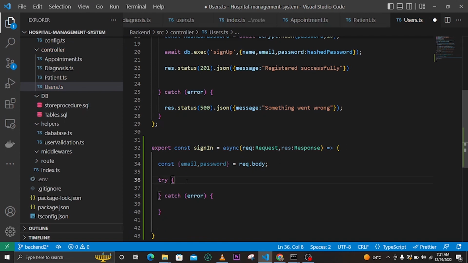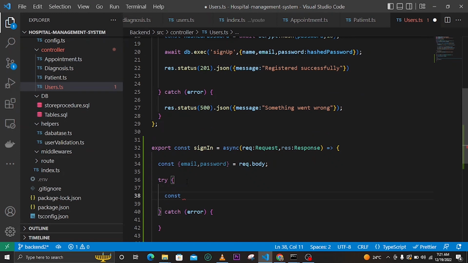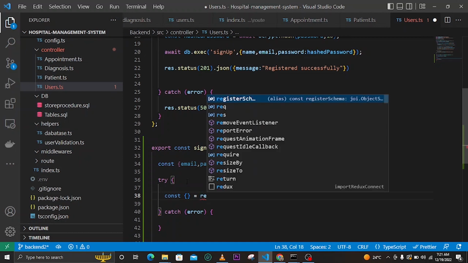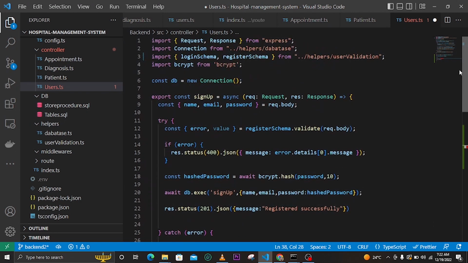Let us try, because we can experience some error. First of all, let us validate as usual. To validate, we have a value and error. If the validation fails, we'll have error, or when the validation goes through, we'll have a value. So we'll now have to import this login schema, and as usual you can see it is coming from helpers, user validation. We just accept it and import it, and up here you can see we have our login schema. So it has been imported successfully.